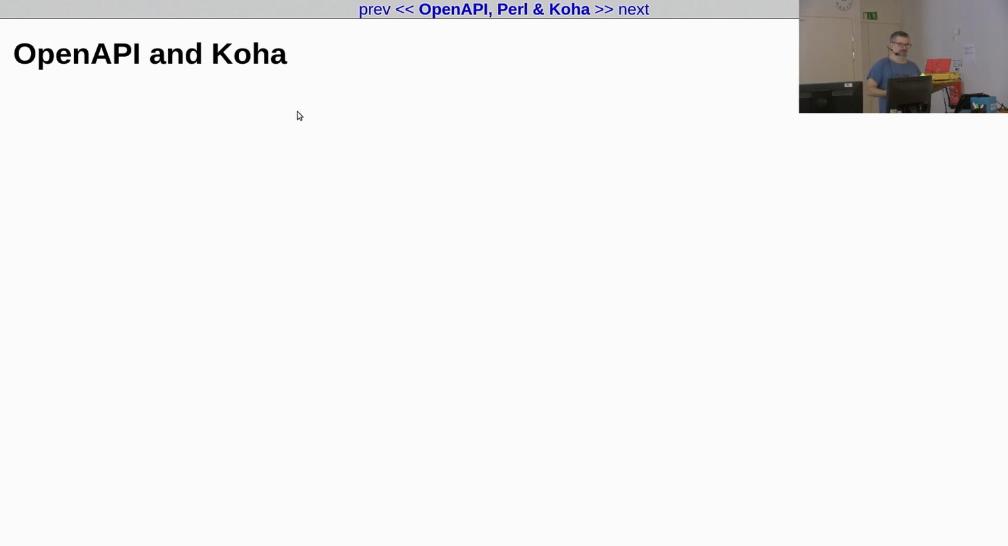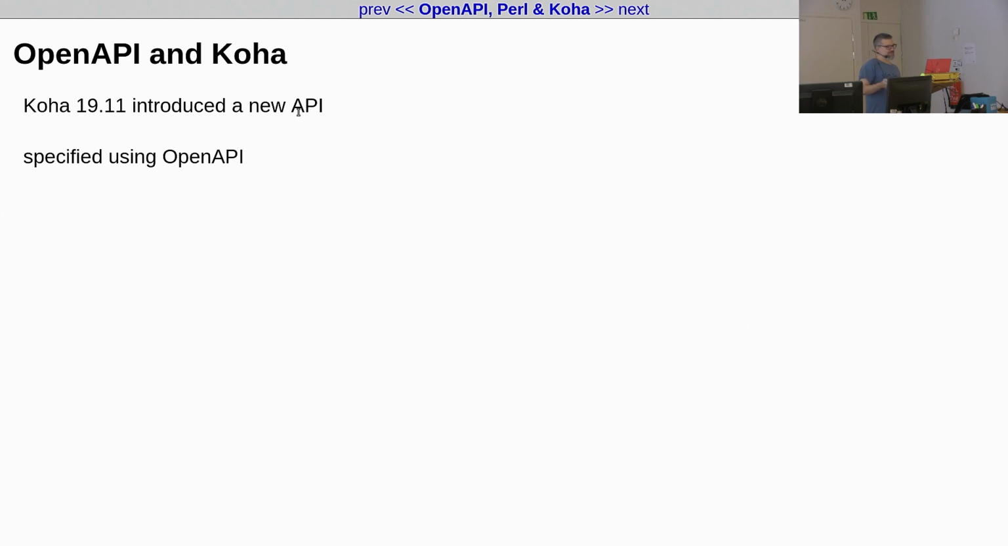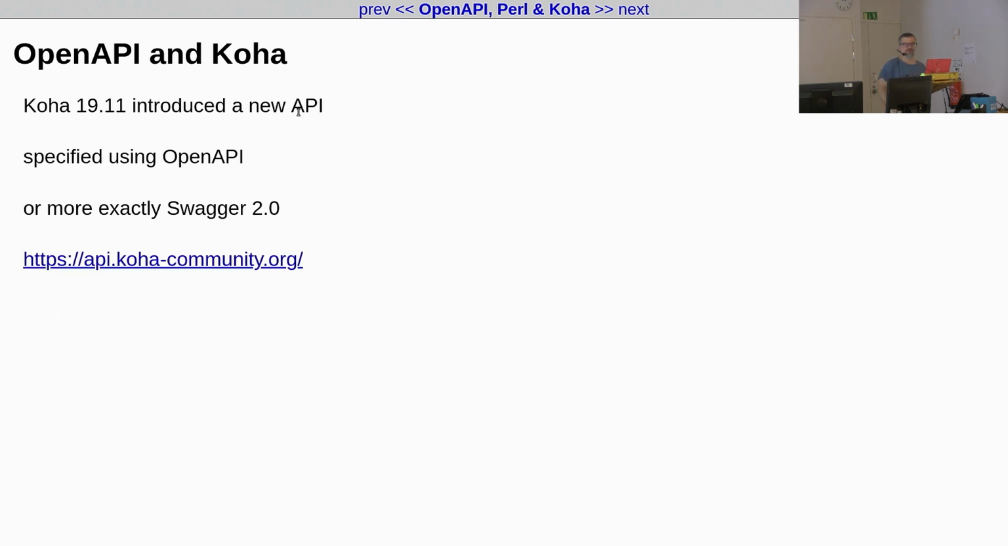Okay, next topic, OpenAPI and Koha. I think in 19.11 it was introduced. Is that correct? That was the first documentation I could find. So Koha now uses an API specified using OpenAPI, or more exactly Swagger version 2, I think. And it's available over here.